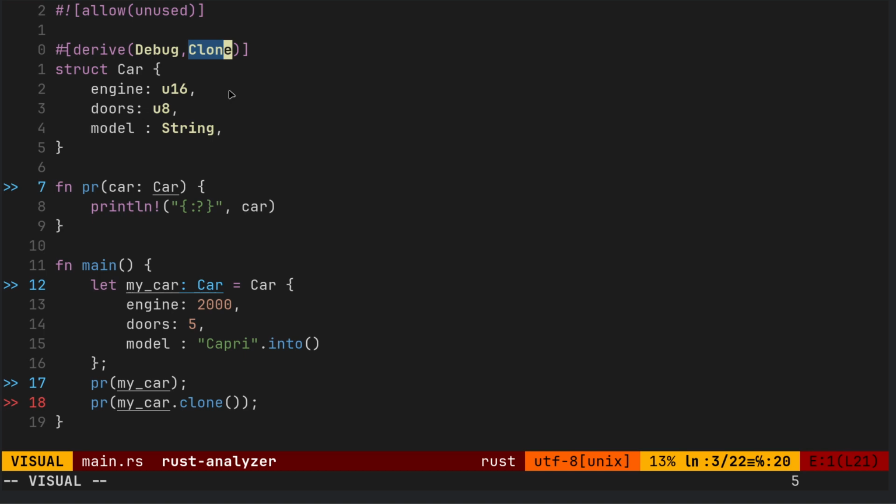We'll demonstrate that shortly because without clone, we could just do copy, and that would be implicit. But because of the model, which is a string, which lives on the heap, that is forcing us to use clone. And why is this red? It's because it's in the wrong order.